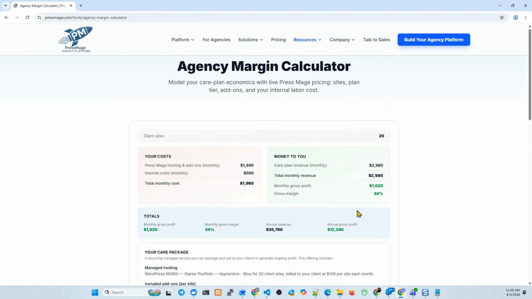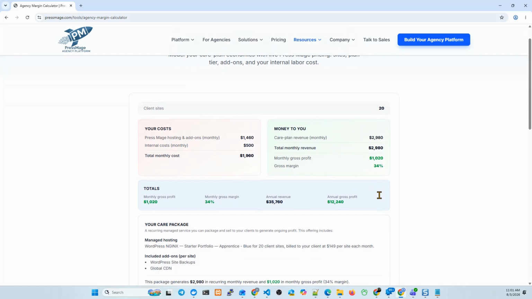Your results are displayed directly on the screen, including your projected monthly revenue, estimated Mage costs, internal costs, profit, and overall profit margin. You can change the information and run additional estimates to compare different pricing strategies, service combinations, or client counts. If you want to keep or share your results, you can have the estimate emailed to you.